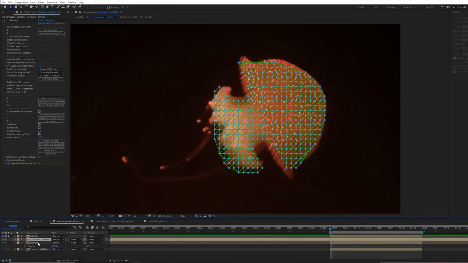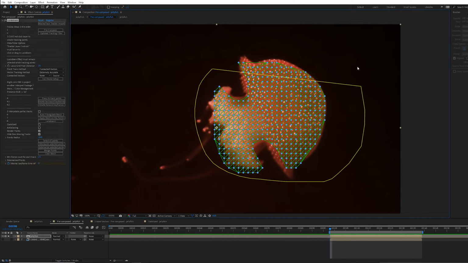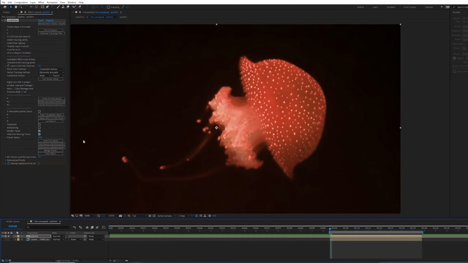So these are the layers that were created by the Lockdown script. I'm just going to delete those. And now we're back to where we were. I'll delete all these points so we can focus on more specific techniques. The big trick to success with Lockdown is editing your points. So I think usually the best bet with any shot is to try to track the hardest points first.